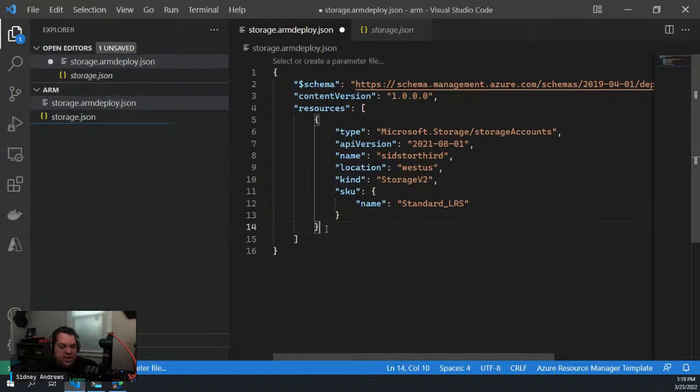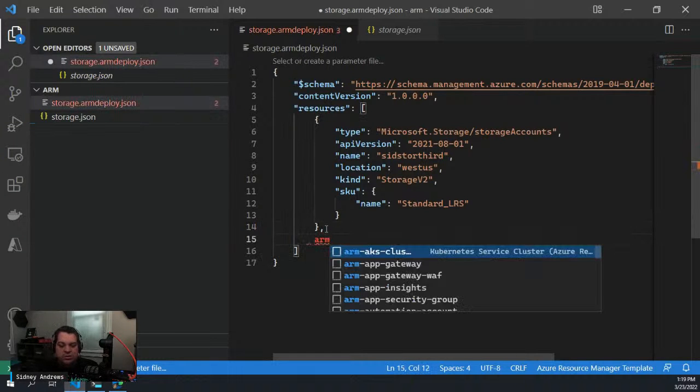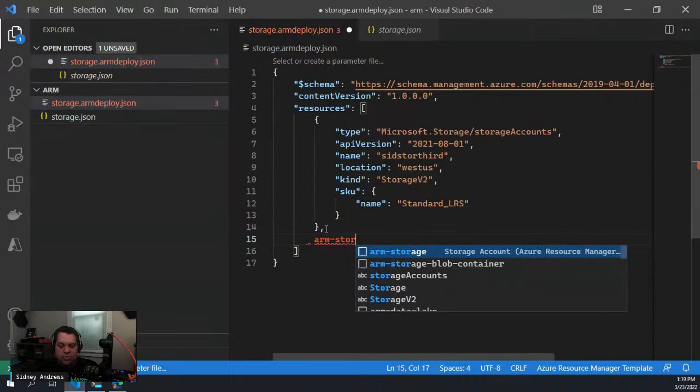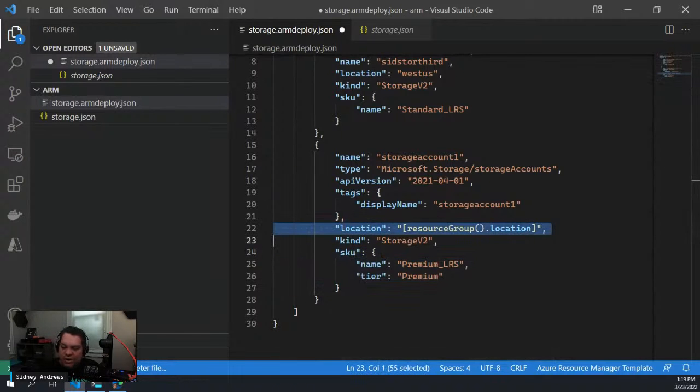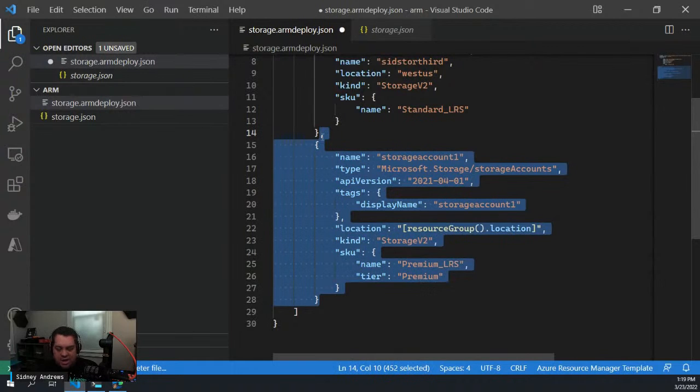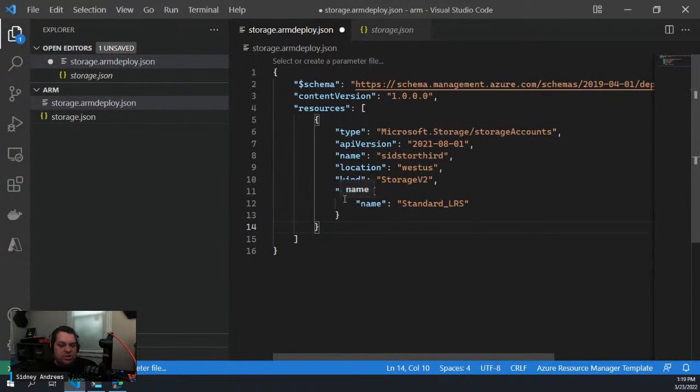But just in case I didn't know all of this, I could always use the shortcuts, ARM storage, and it'll give me their version of a storage account resource. So here it uses a different API version. It adds tags, and it uses a premium SKU. Also adds some really interesting stuff around the location, which we will get to in a second. But I just want to show you that you don't have to manually type this out. You can use the tools built in, but I like to manually type it out just to show you where it came from.